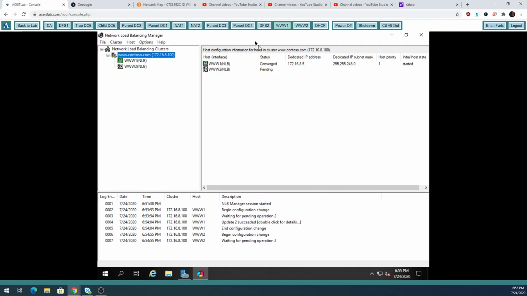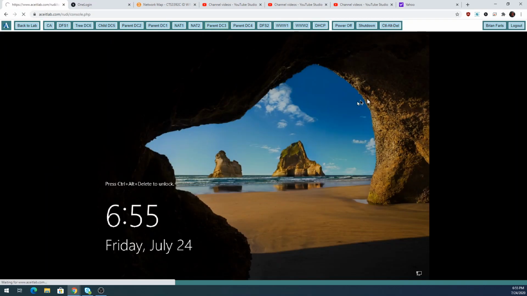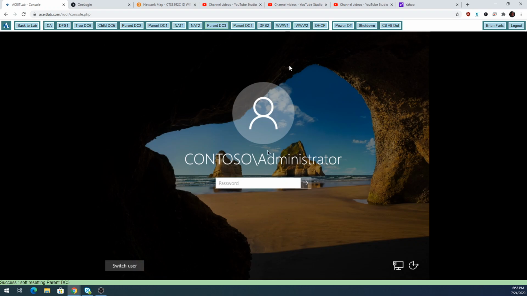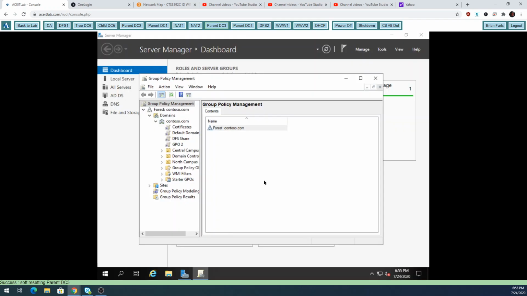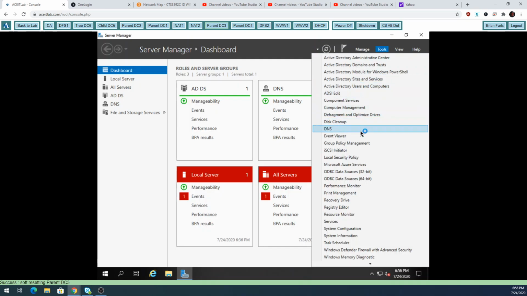So while that is working, since I'm working on the east side, I'm going to go to DC3 and do this on a DC on the east side, so I don't have to wait for replication. So I'm going to go to Tools, into DNS.